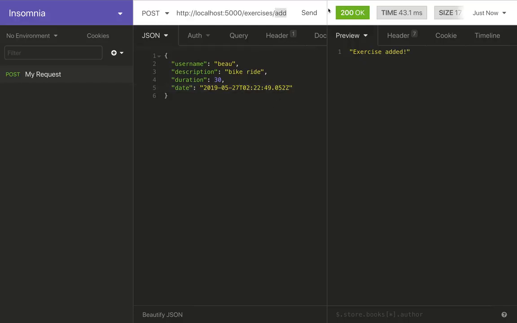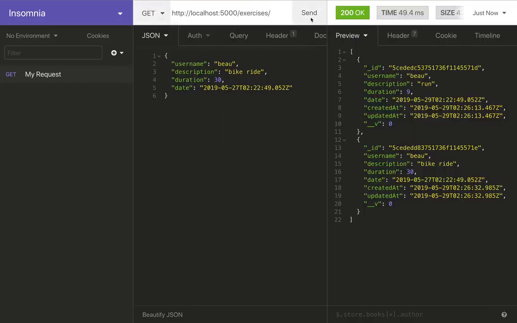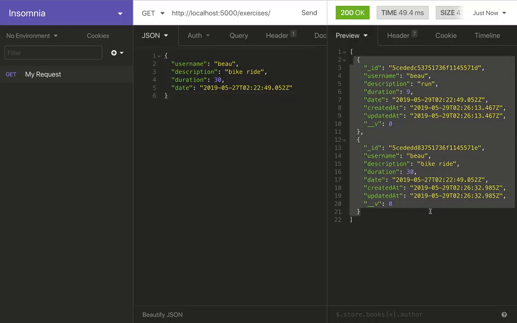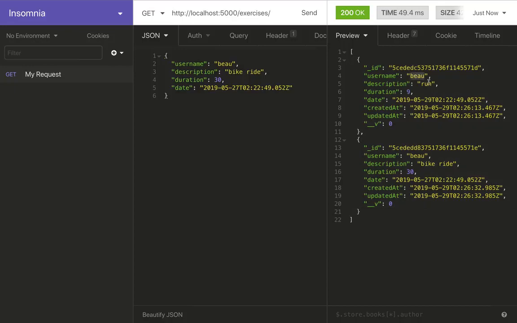So we can do a get request if I just delete /add, change this to GET, and then click send. Now we sent this JSON, but it just didn't do anything with it. It's okay to send it, it's just extra, didn't do anything with it. But you can see over here, we have our 2 exercises we added. So username Bo, description run, duration 9, we have the date. Same down here, we have a bike ride.